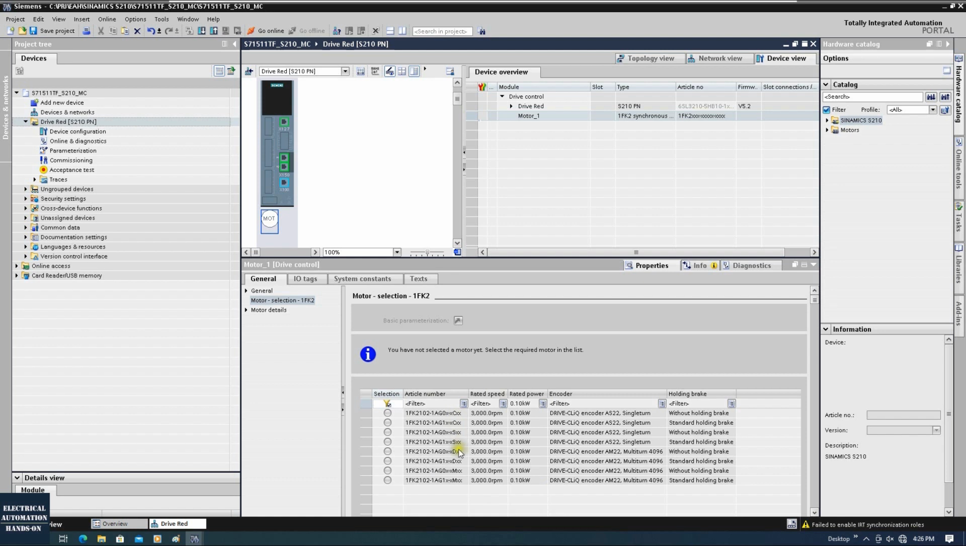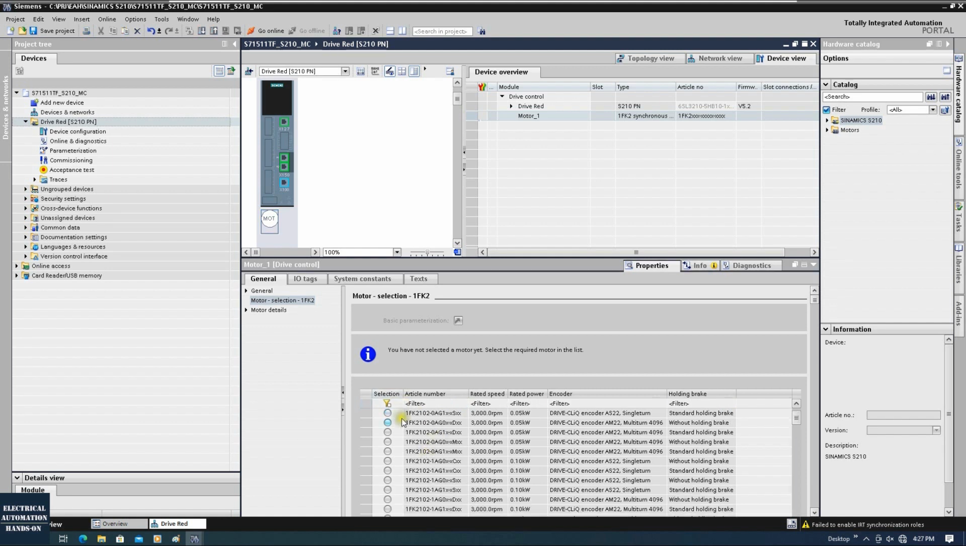However, if you recall from the main web page, the servo motor article number is not showing here. That's because by default the filter is active here. So we can check off this filter, click. Then it can show all the motors that this SINAMICS S210 supports.